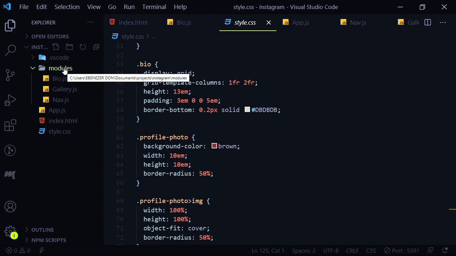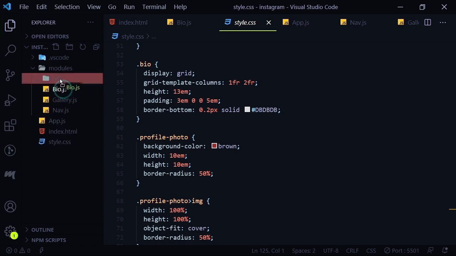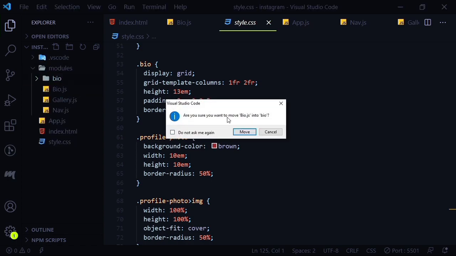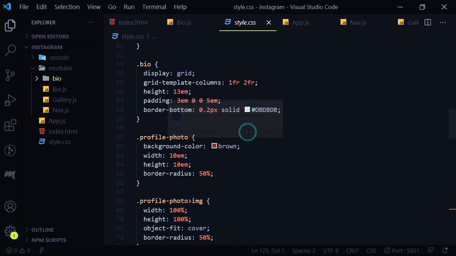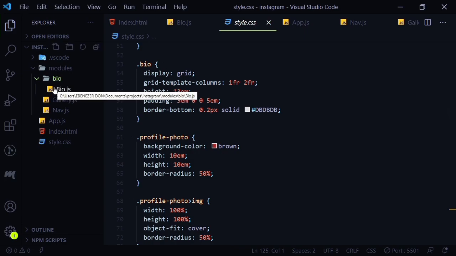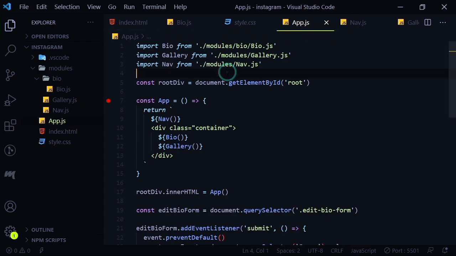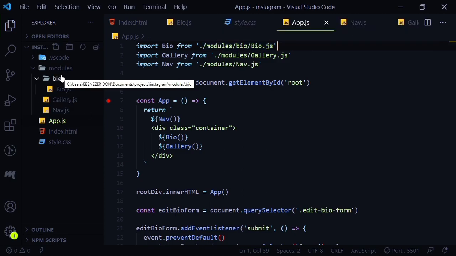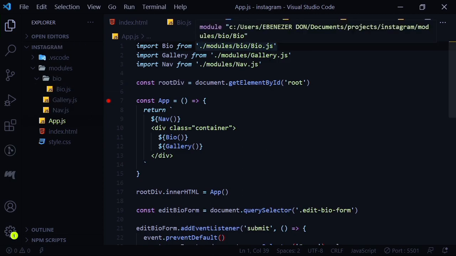Instead of having just bio.js in the module section, let's have a bio directory, and then we'll move this bio.js inside there. Are you sure you want to move bio.js into bio? Move. Now my VS Code is configured to automatically edit the import location whenever the location of the file is changed. So when we come to app.js, you see that on line 1 this is automatically changed to module/bio. That's the bio directory /bio.js.